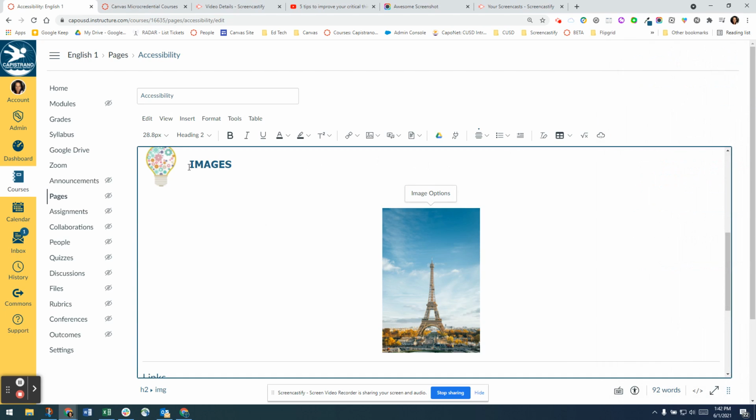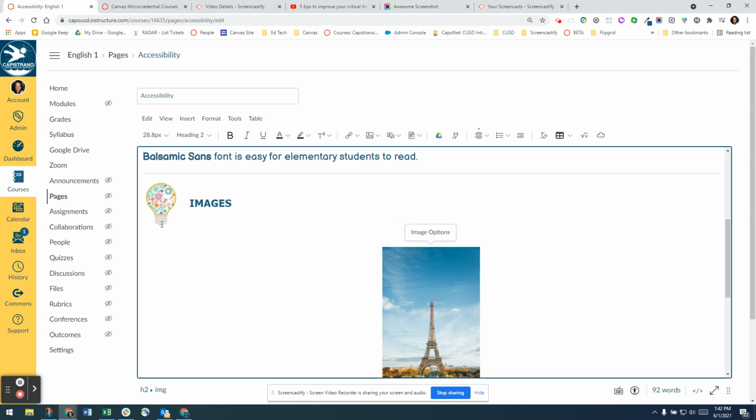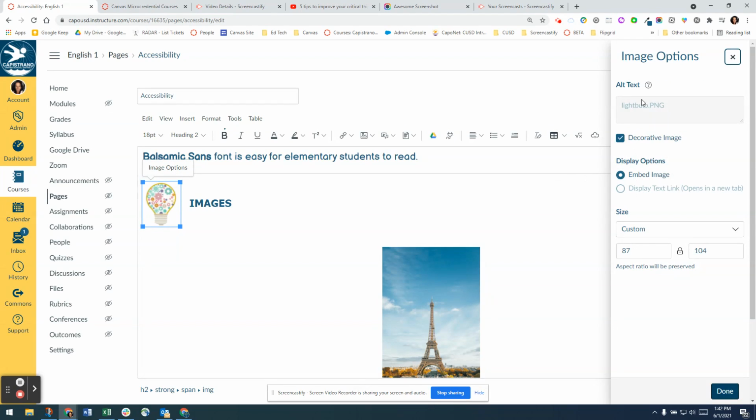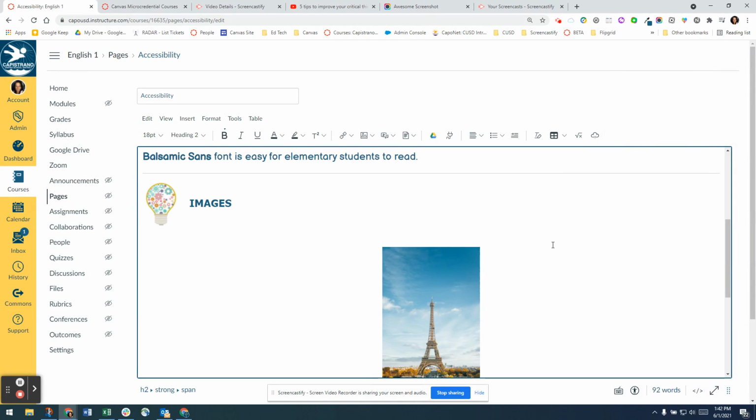Now I want to point out that some images you don't need the screen reader to read. For instance, this light bulb, if I click on image options, it doesn't matter what it's called. It's a decorative image. I don't want a screen reader to read that to my students. So that's something else to consider.